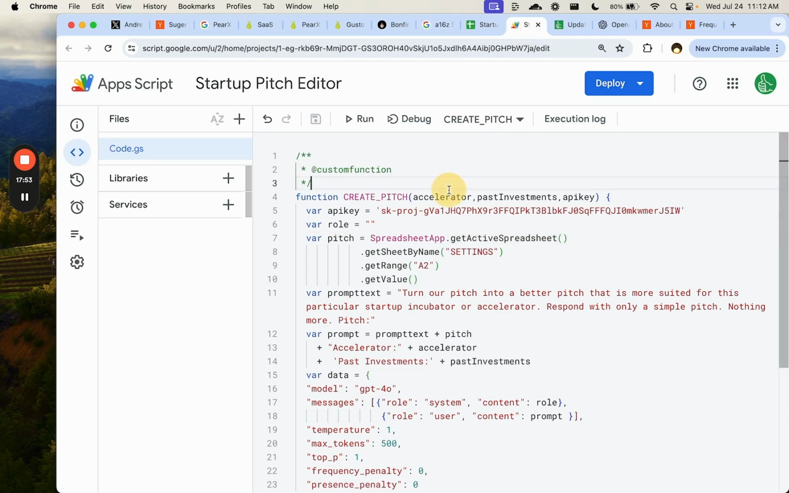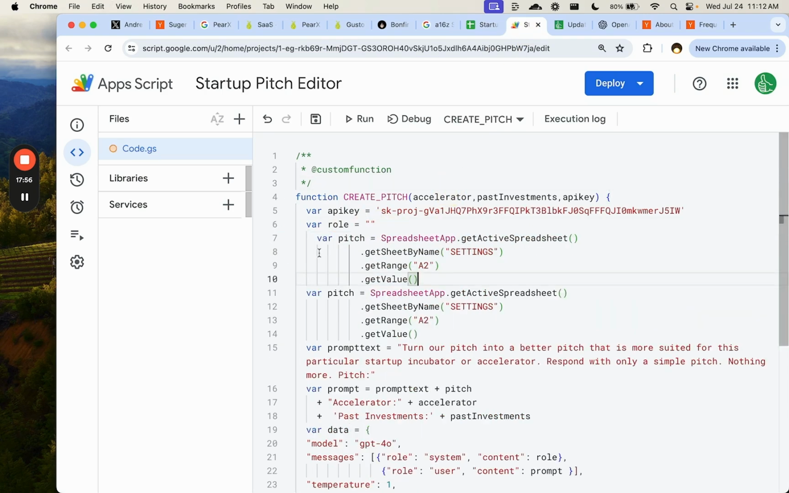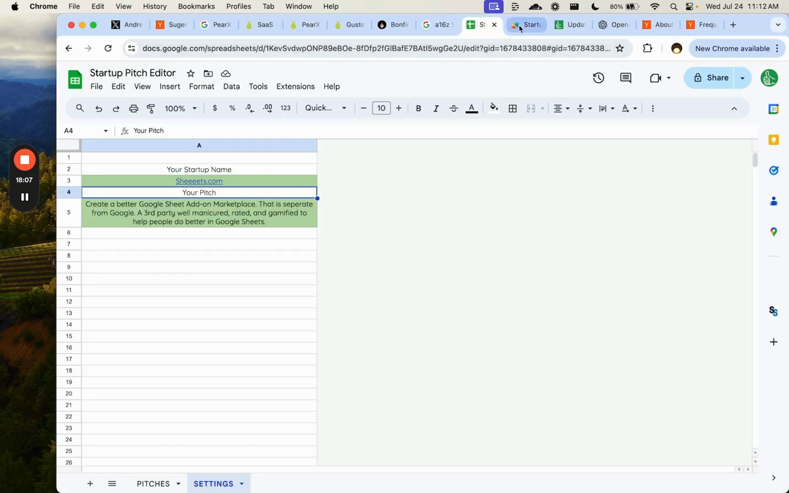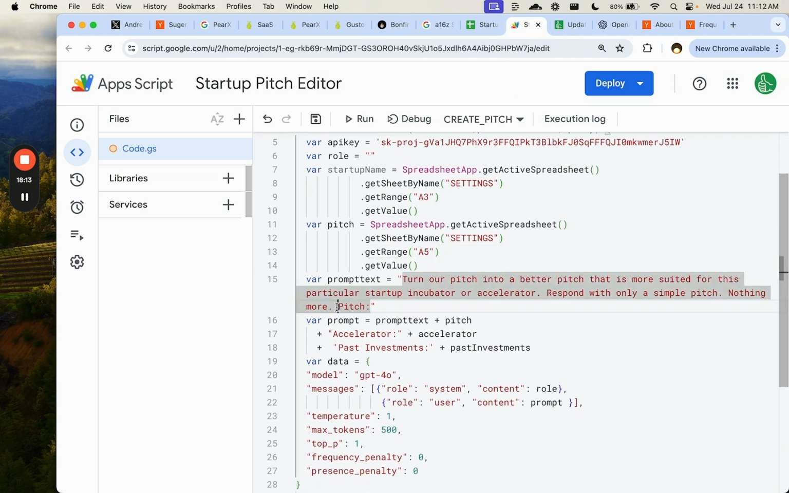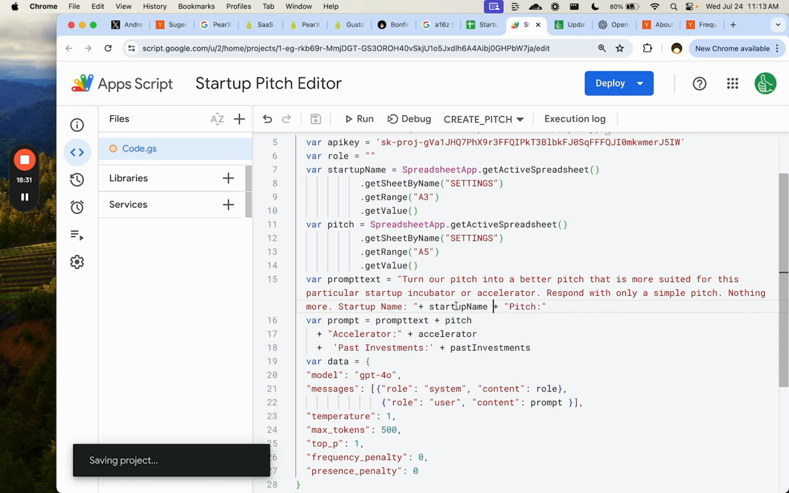And we're going to go back to our Apps Script, and we're going to call this variable name, startup name, let's call it. And instead of A2, it's going to be A3, I think. Here, A3, and we have to edit this one, the pitch, to A5. So turn our pitch. We need now one more thing. Prompt text is going to include startup name, and we can add that right here with a couple plus signs. Startup name, startup name. So we added our variable here to our prompt.